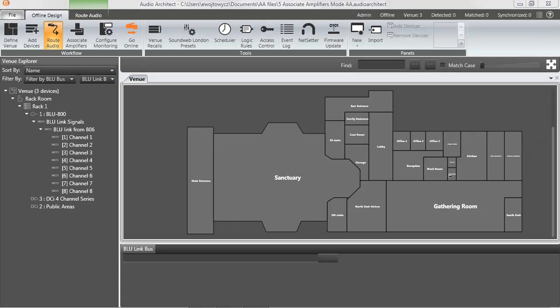This video covers the Associate Amplifiers mode in Audio Architect. Other topics are covered in subsequent videos. Terms and information from Audio Architect training videos covering earlier workflow stages will be referenced, so make sure you've seen those before starting this one.